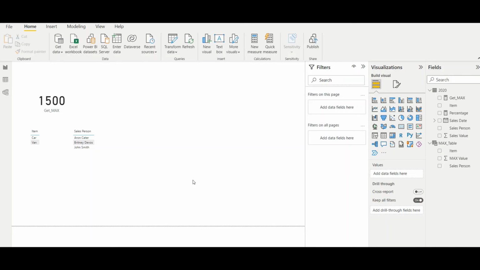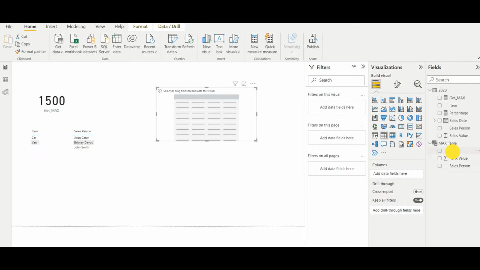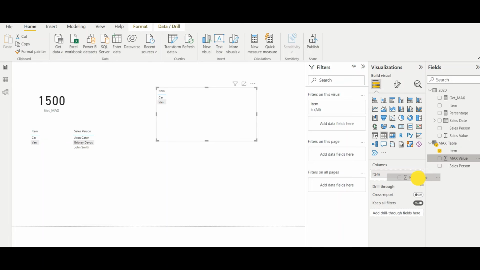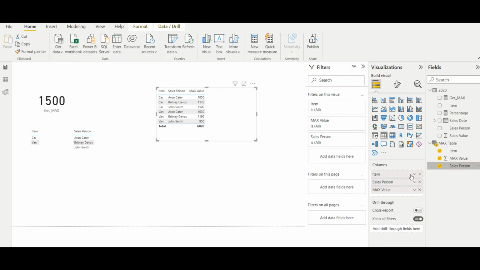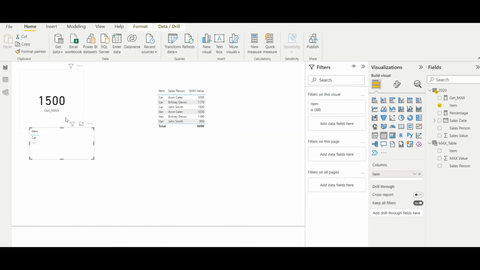Okay. Now I will add the created max table to the report designer view to compare. So I'll create a small table view here. Right, and then I add the columns. Right, so here, item, salesperson, and car. So here I select item car. And then I'll take this one a little here, right? So item car, and here I will select Brittany, right?